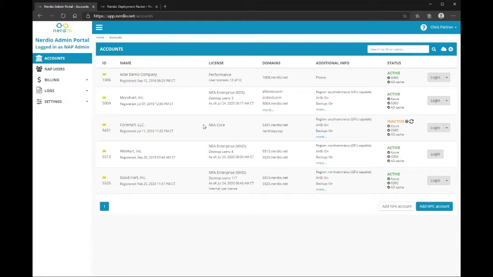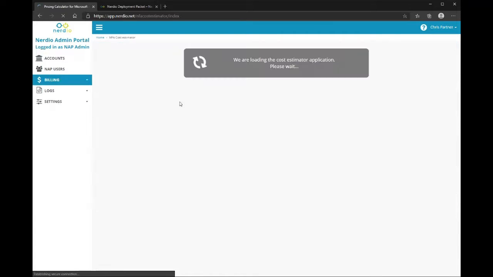But through Nerdio, when you deploy, the Nerdio admin portal gives you one seamless admin portal where you can actually manage all of your accounts. So just to make sure you guys are aware of what you're looking at, these would be representations of different client accounts, right? And so in your Nerdio admin portal, to go to the billing side of things, or the cost estimation side, you'd select billing, NFA cost estimator, and we'll go ahead and estimate a deployment.